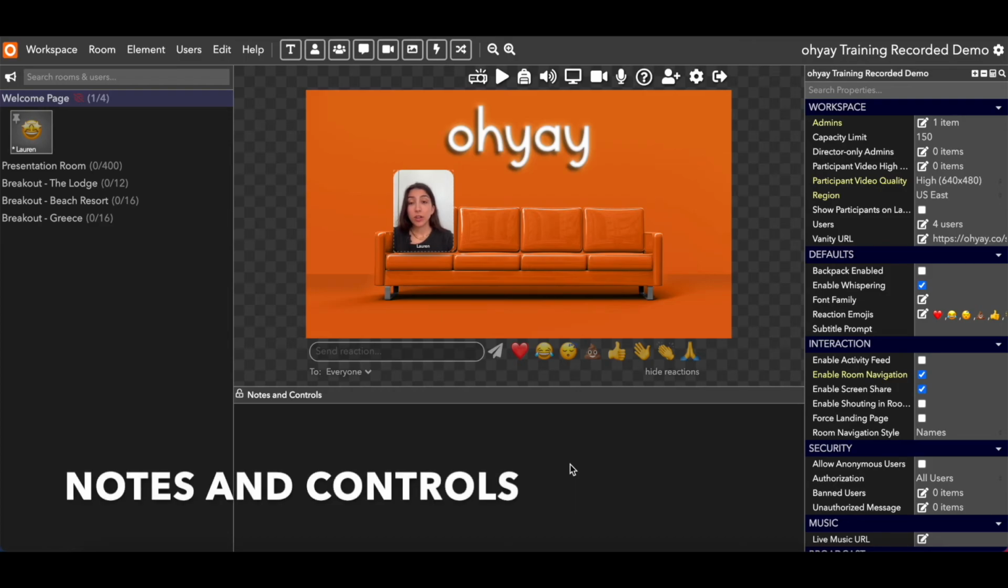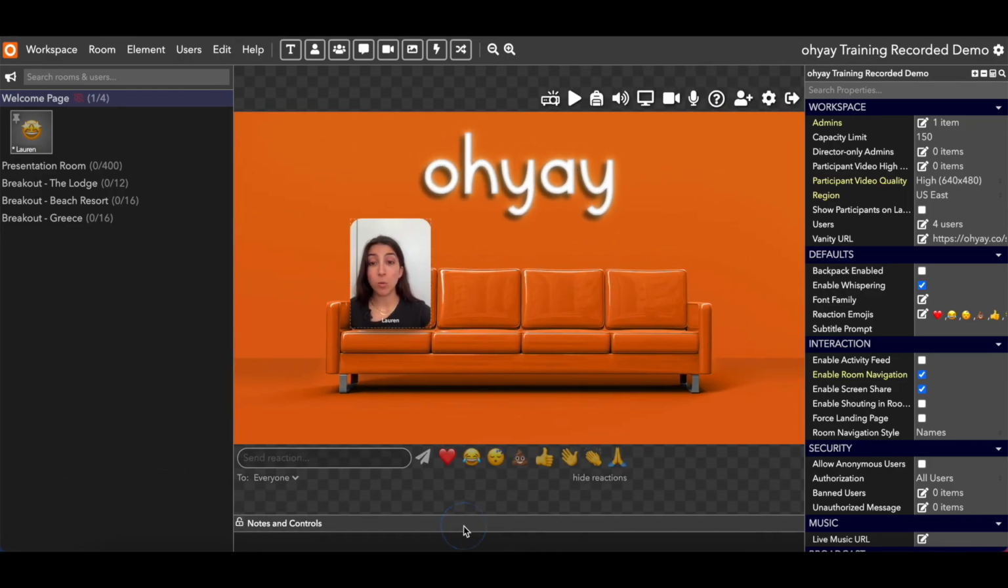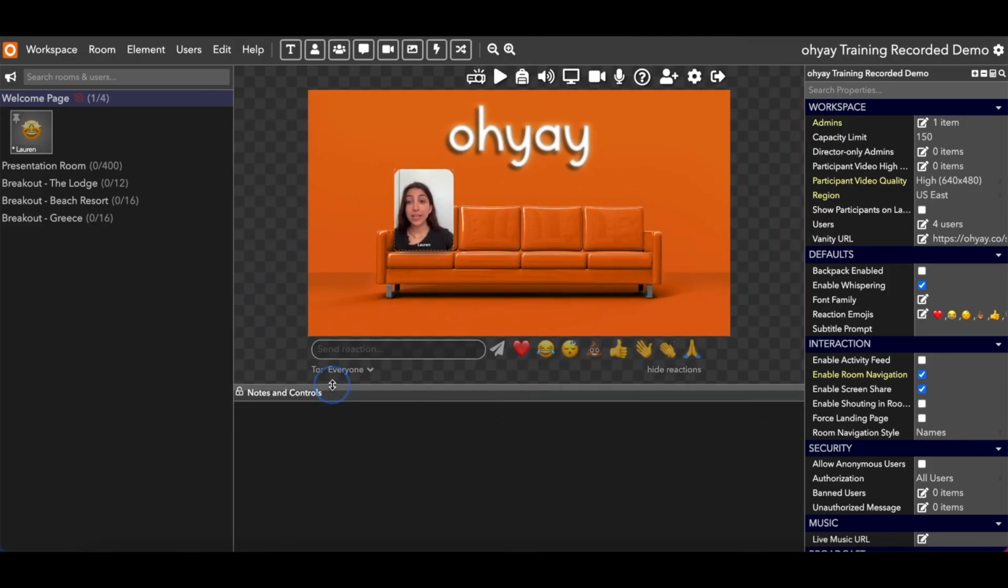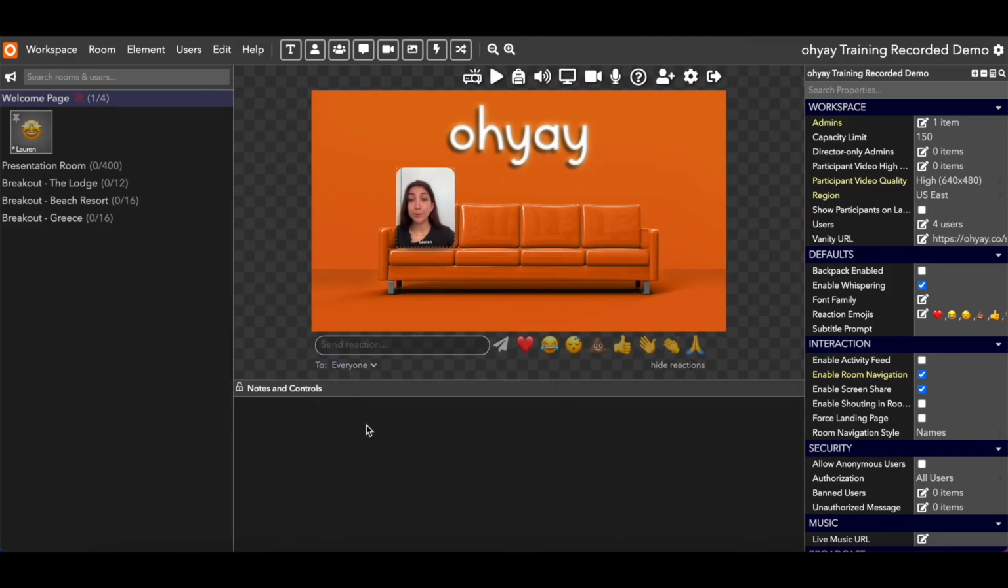The next thing I want to draw your attention to is the notes and controls section. So this is down here. Depending on how big your window is in Ohyay, this might look something more like this. I do a lot of trainings where people ask, where are my notes and controls? Why are they so small? If you hover over the notes and controls right here, you'll see a double-sided arrow appear, and you can just pull this up to make this notes and controls section as big or as small as you'd like. Make sure that you've got plenty of room down there to fit whatever buttons or notes you have.